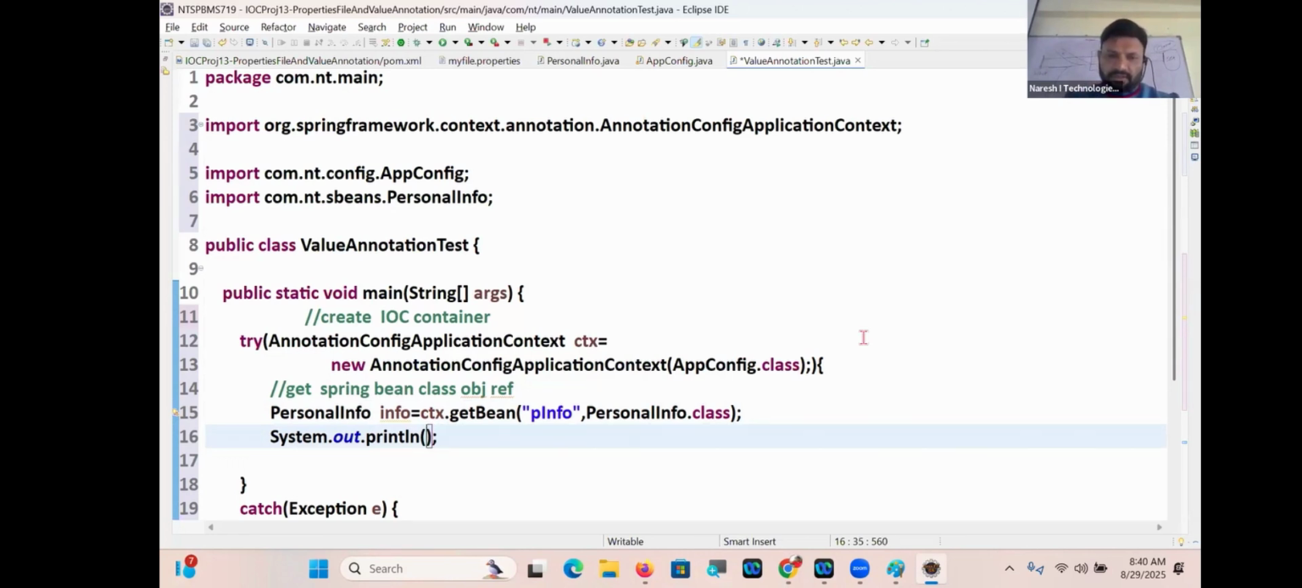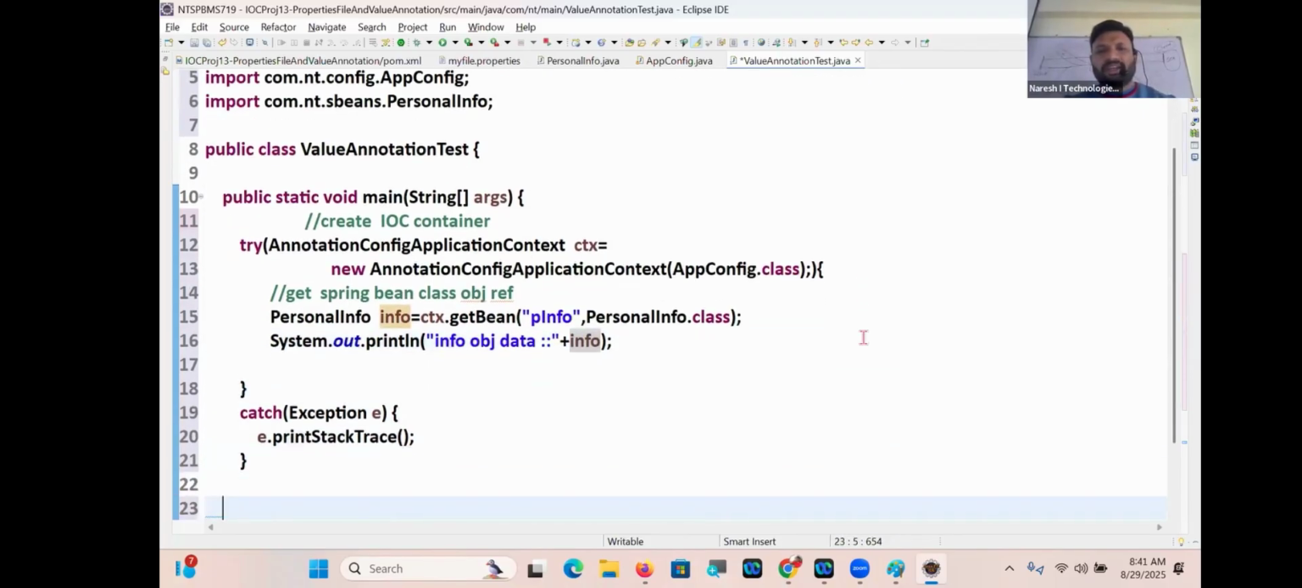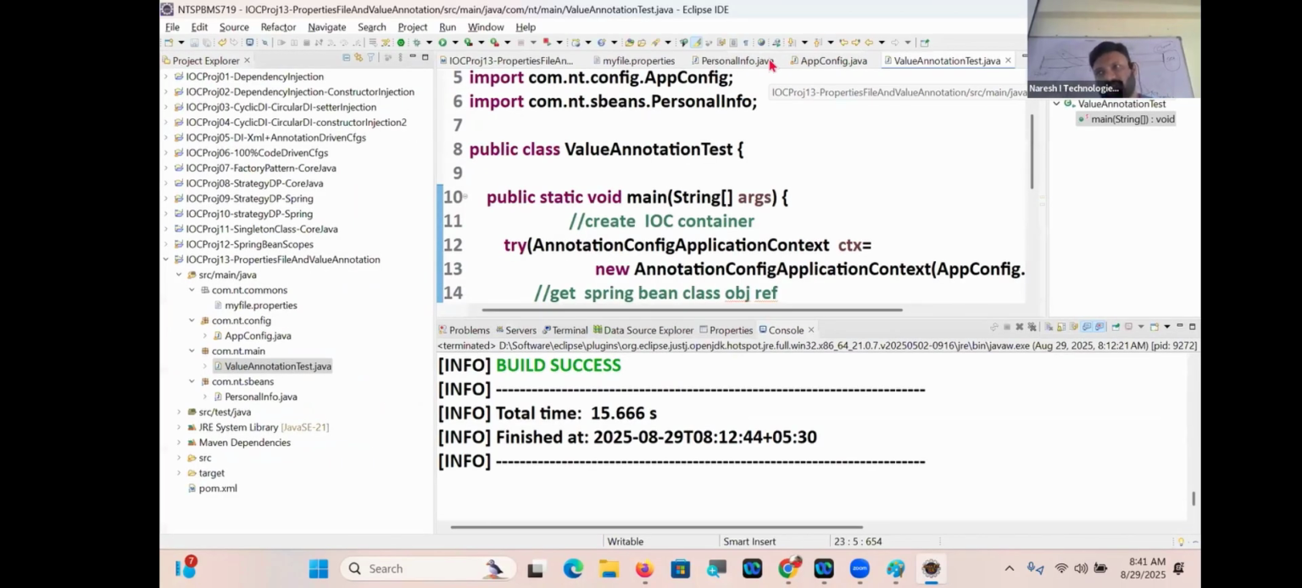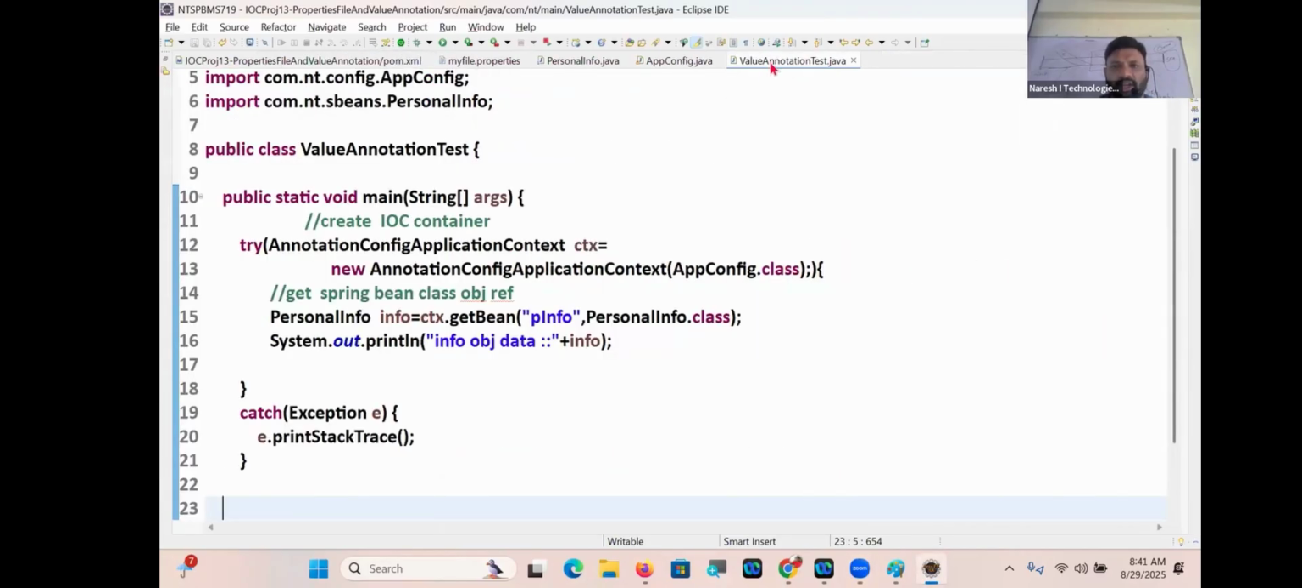Okay, guys. Info object data. Where is that info? Remaining everything is regular. Let's see. Because of the @Value annotation, are you able to inject hard-coded values, values collected from properties file, values collected from system properties, and what? Environment variables. That's good. Yeah, @Value annotation.